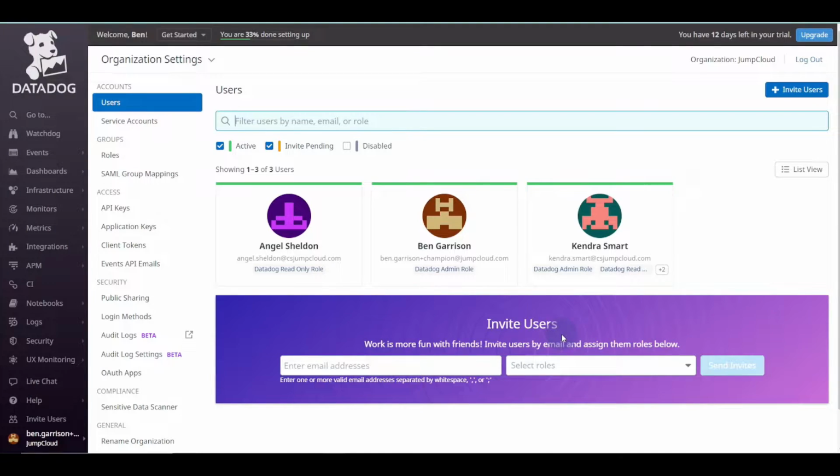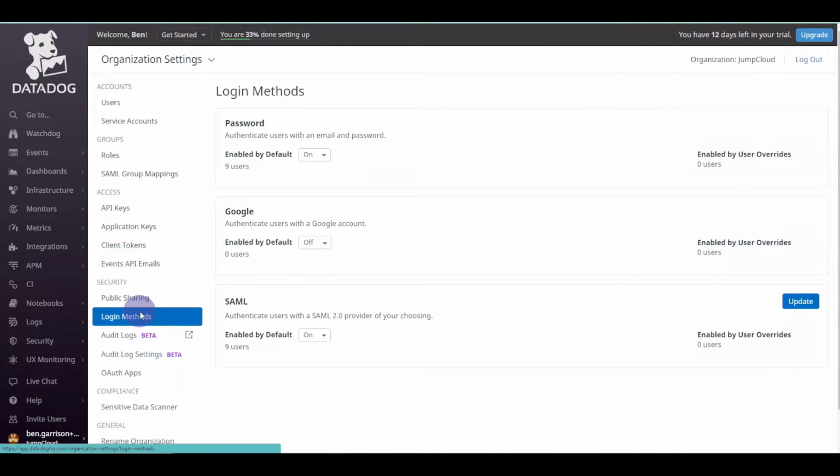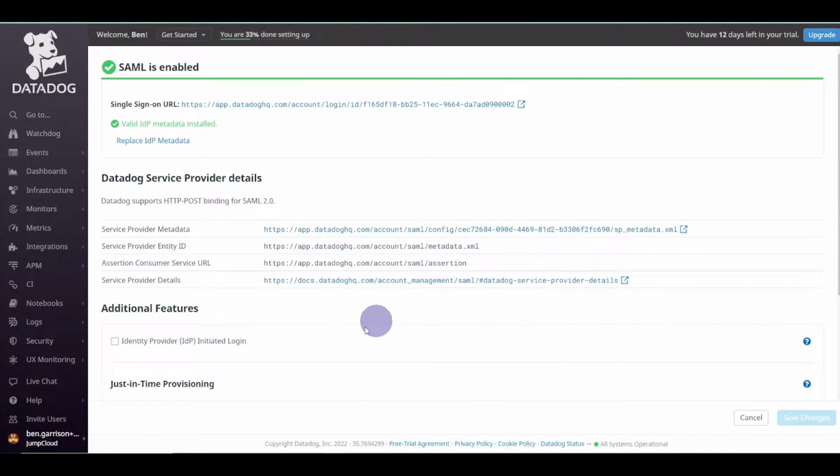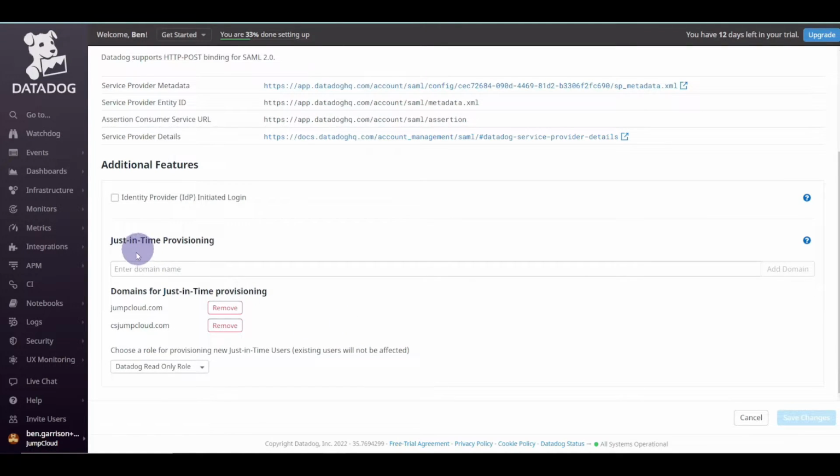So popping back over here into login methods, we can look at our just-in-time provisioning. The domains for just-in-time is a security setting that allows you to define a domain that will be recognized by Datadog when a SAML assertion comes across, to then create a user. We're using csjumpcloud.com here. Obviously your domain is going to be whatever your email address domain is. You would just throw that in here and hit add a domain.